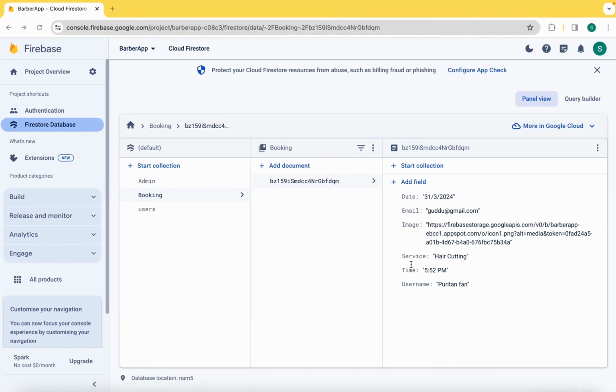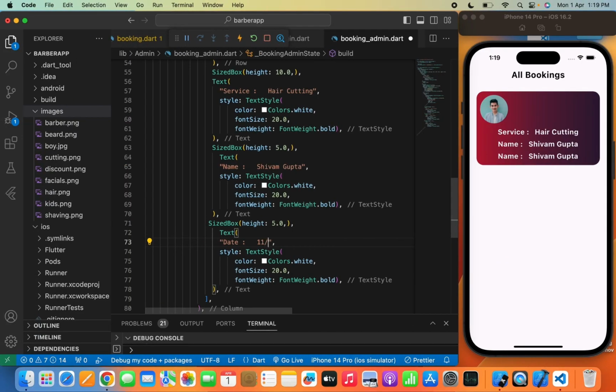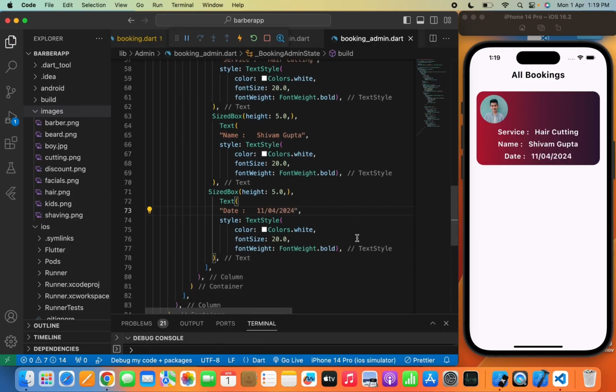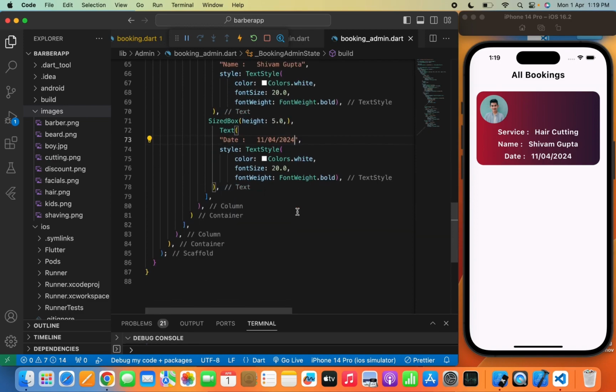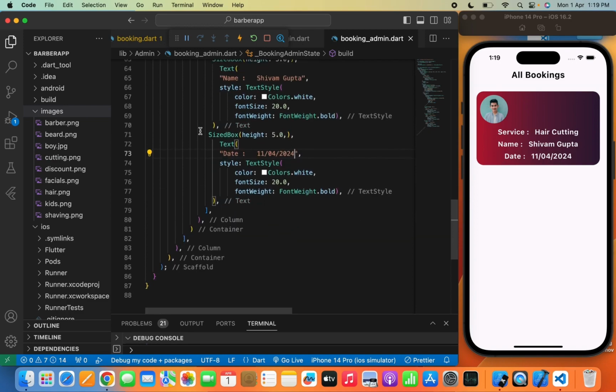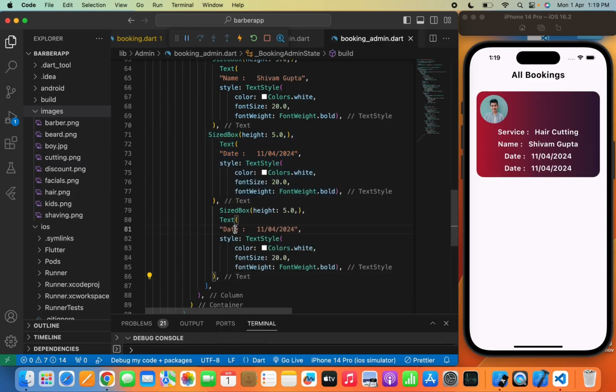Maybe it is on this format. Yeah. So here you can see the date and the time. So we'll again copy that case and we'll paste it here and we'll just write time and 04, maybe 10 p.m. Yeah. So here you can see the service name, date and time.